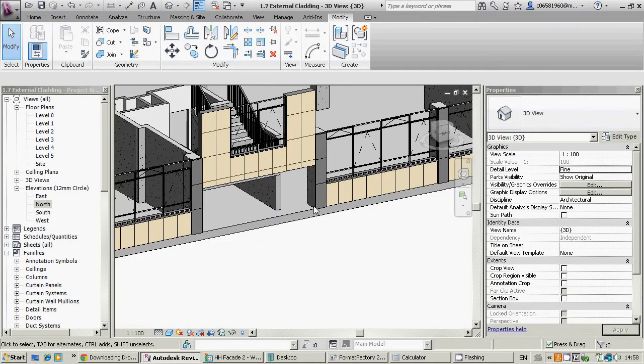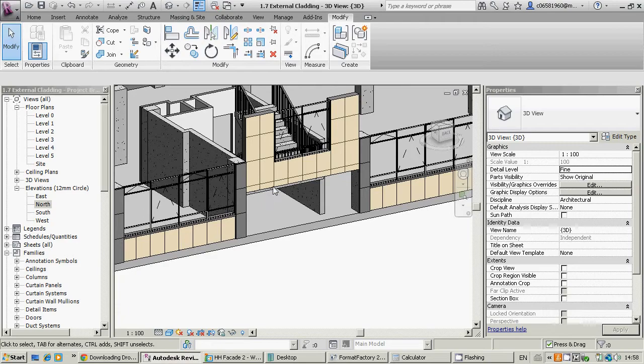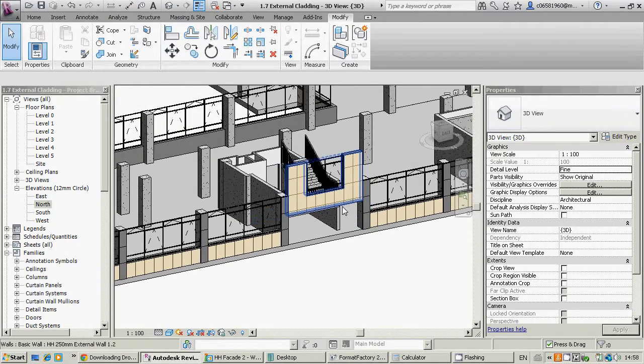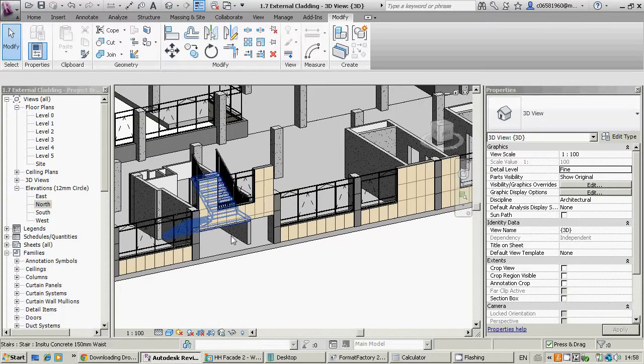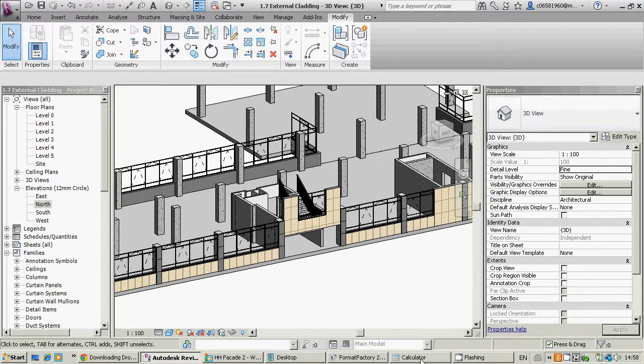So it mightn't look entirely correct yet, but it'll mean that when we do copy everything on top of each other, this will slot into here and the one above it. So that's how you do that.